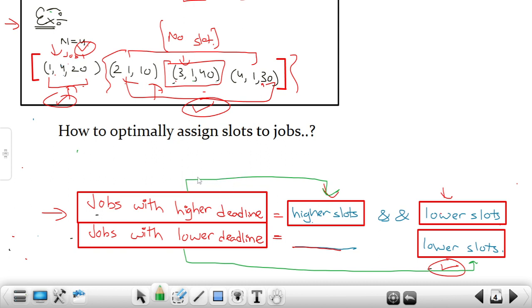Okay, but we have the worst assignment as well. The worst assignment is going to be if I assign the jobs with higher deadline to lower slots. This way these slots will get occupied, and I will not be able to assign these lower slots to this job. Why? Because these higher jobs have already occupied that slot. I hope now the idea is clear to you.